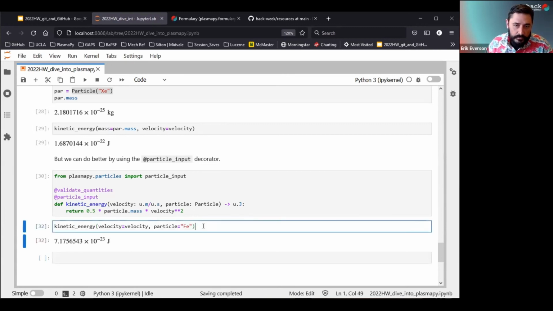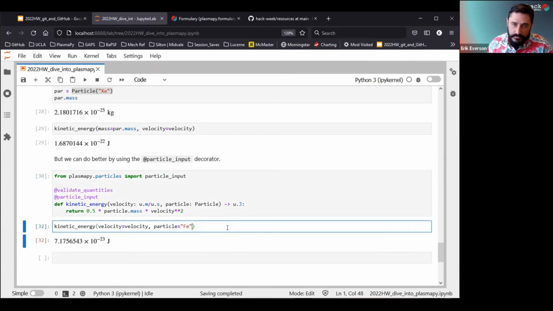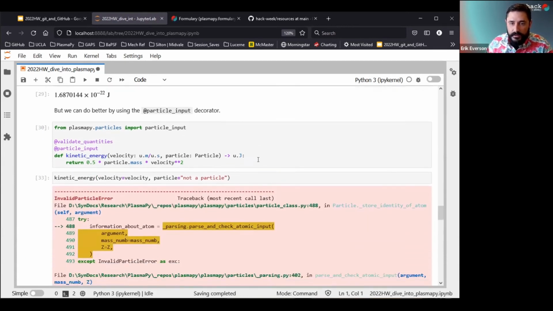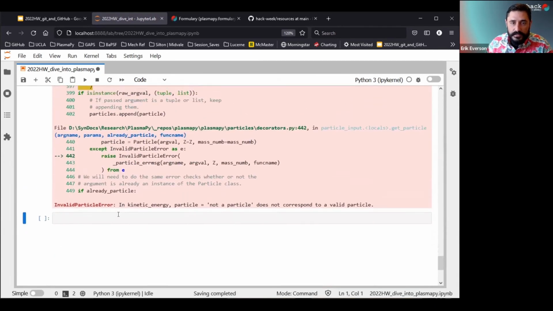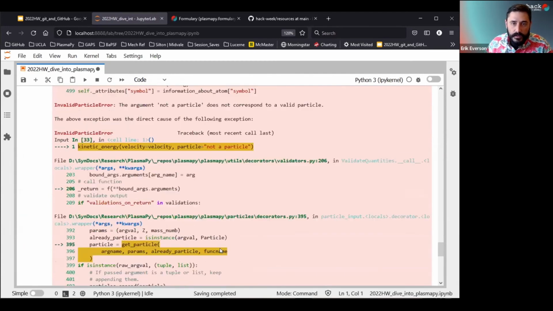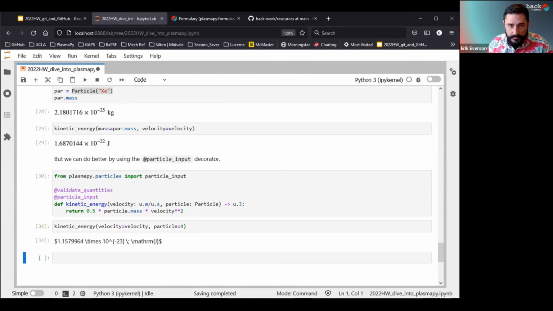And if you use something that's not a particle, then it's going to show an error. In kinetic_energy, particle equals not a particle. It does not correspond to a valid particle. You can also do things like if I put a value of 4 in here, it should be for helium. So you can do the same thing for helium. All right. Any questions?